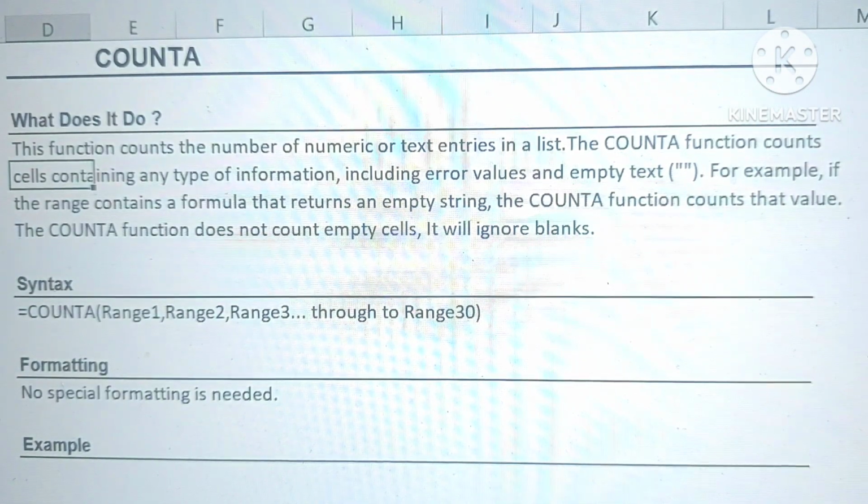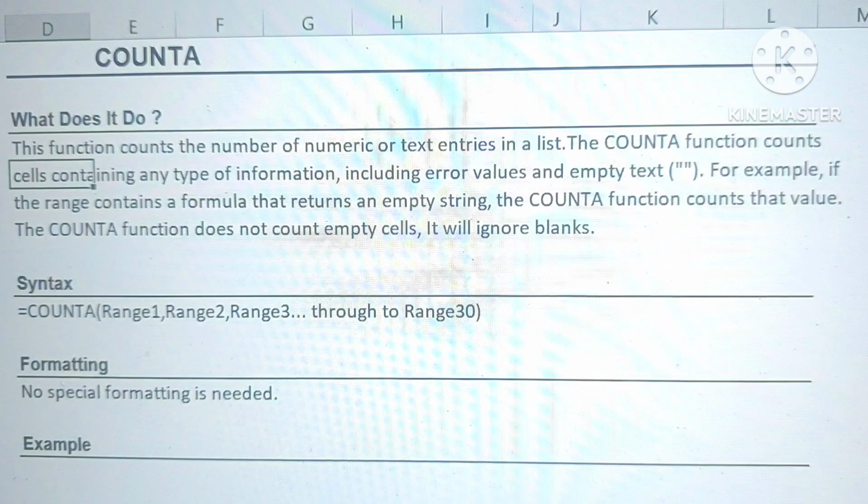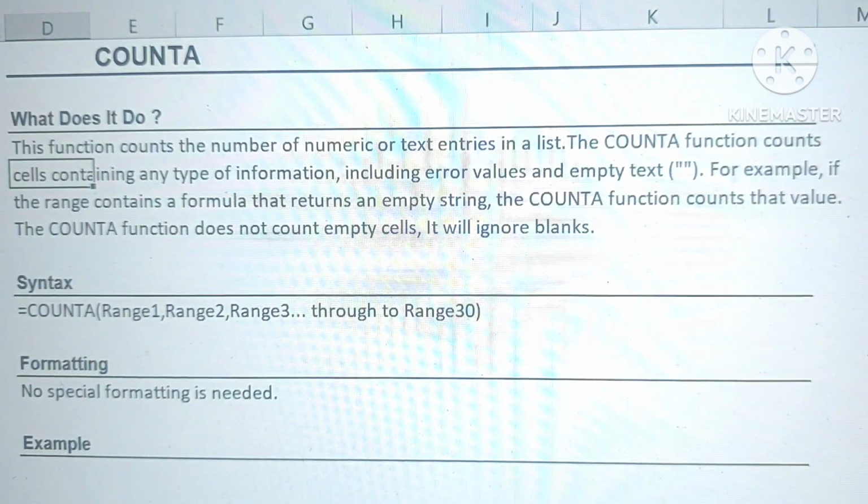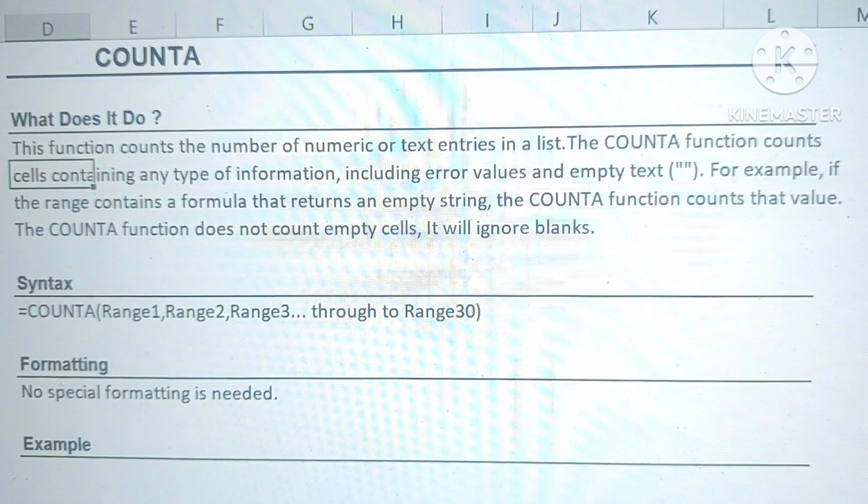Okay, now let's talk about syntax. We have to type the COUNTA formula, and in brackets we have to provide the range which needs to be counted. Simple, right? Formatting: no special formatting is needed for the COUNTA function. So now let's see with an example.